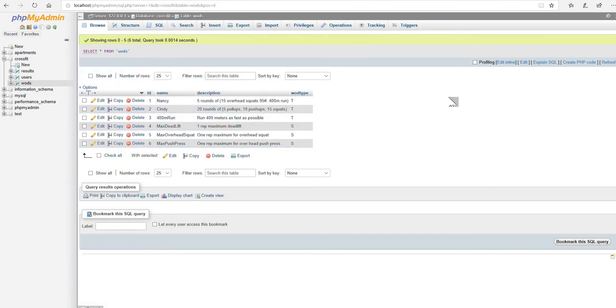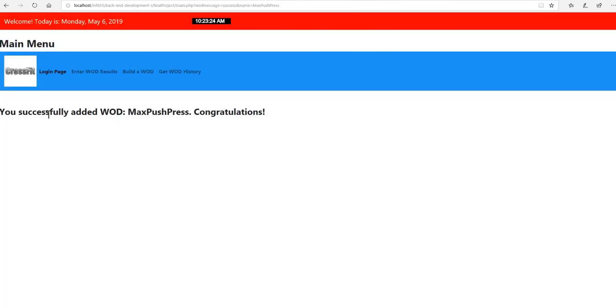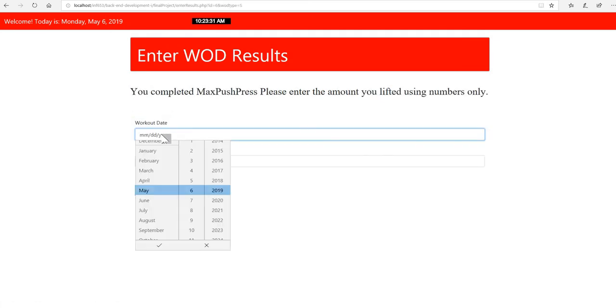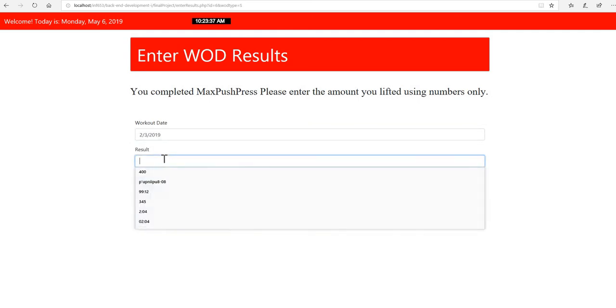Okay, so let's go back here and let's use this WAD a few times. We got it here, max push press. We're going to enter results. Let's say that we started it on February 3rd. I don't know, let's say we did 125 pounds. We submit that.